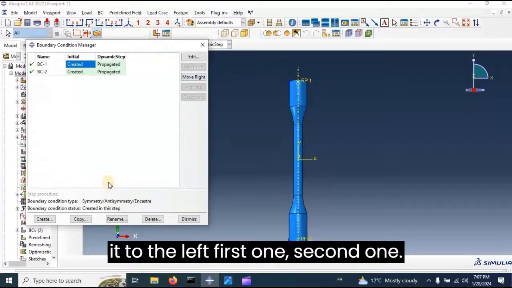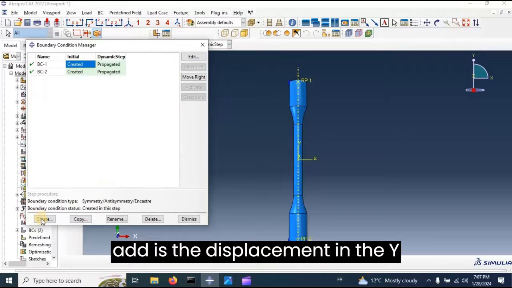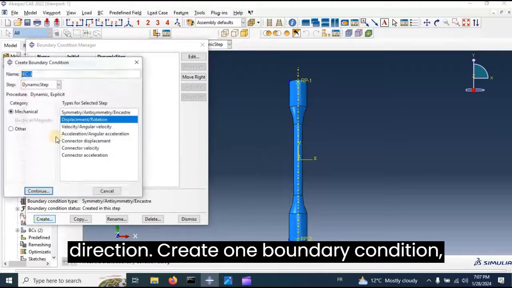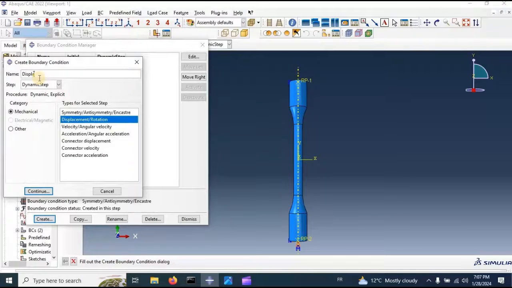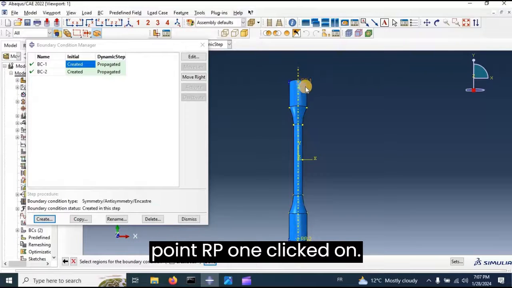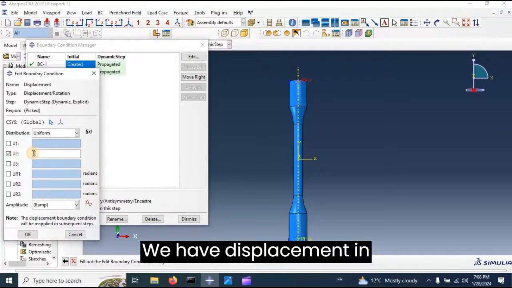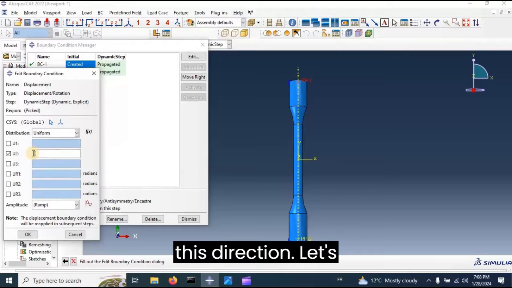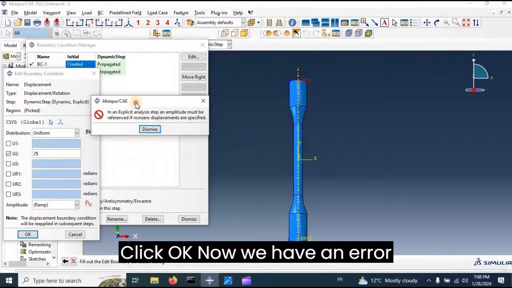First one, second one. The third boundary condition we need to add is the displacement in the y direction. Create one boundary condition. Let's name it displacement. Continue, select the top reference point, RP1, click done. We have displacement in this direction. Let's make it 25 millimeter. Click OK. Now we have an error message.